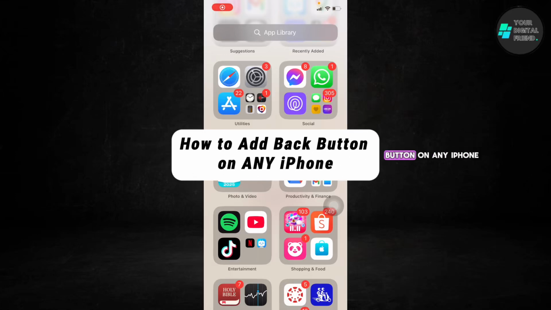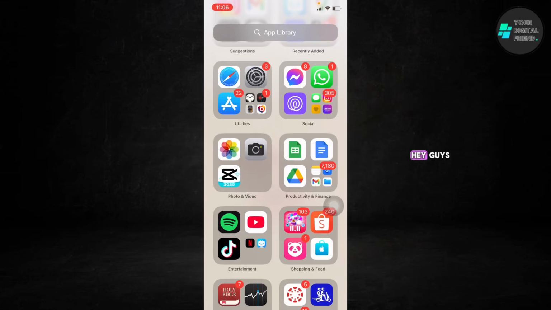How to add back button on any iPhone. Hey guys, today I'll show you how to add a back button to any iPhone in just a few steps. Ever wished your iPhone had a back button like Android? Well, there's a hidden feature that lets you do just that.